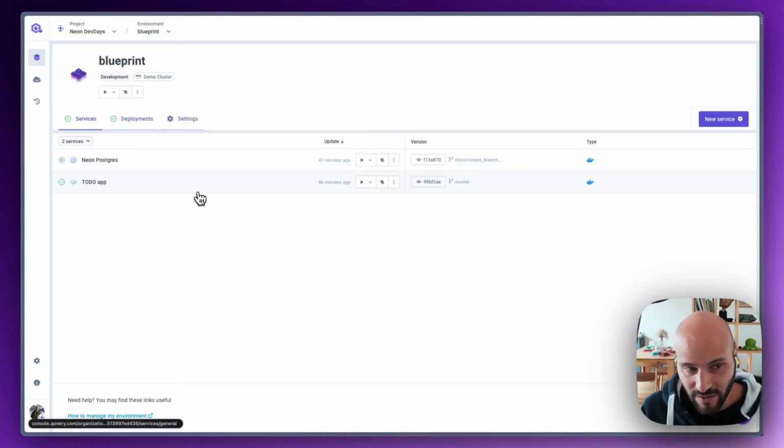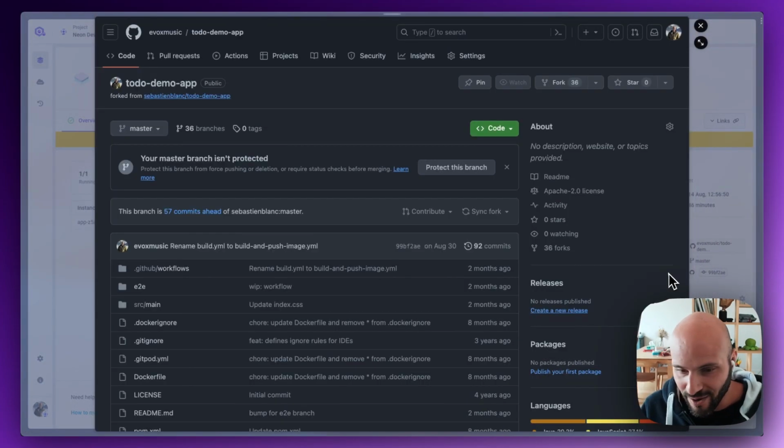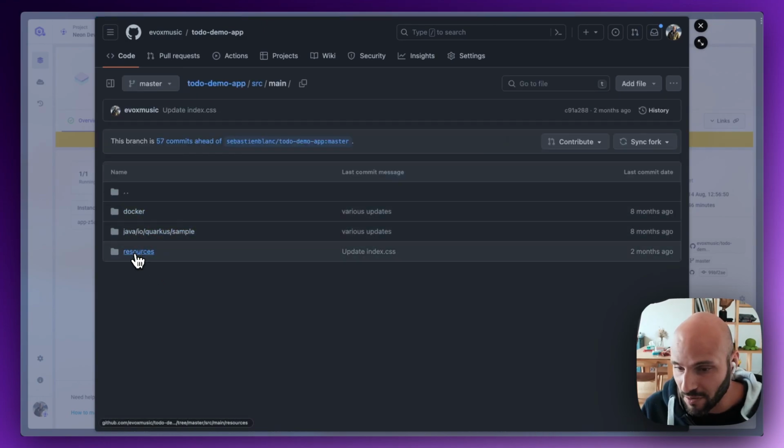So let's say that we are inside our to-do application. The main branch is the master branch for that repository. Let's say that I want to modify the background. We want to have a red background.